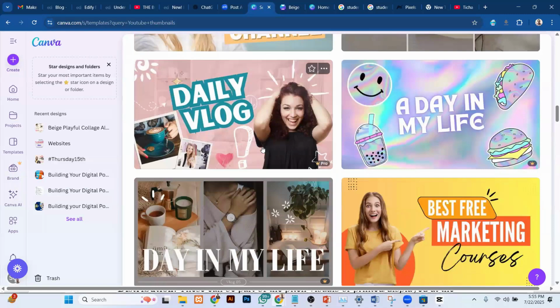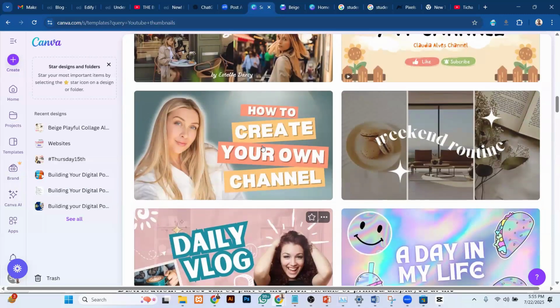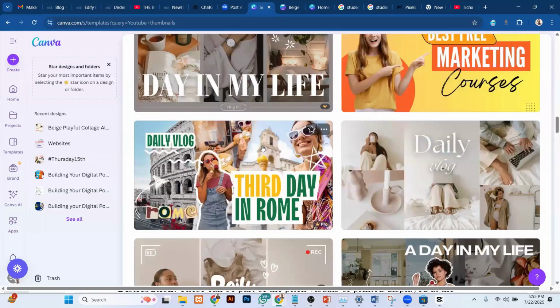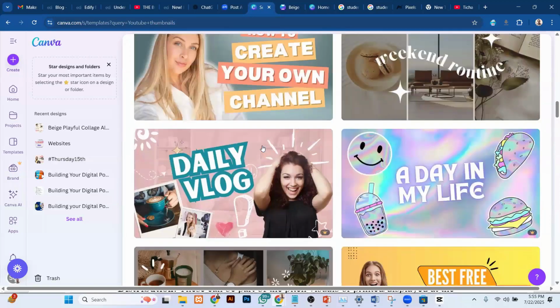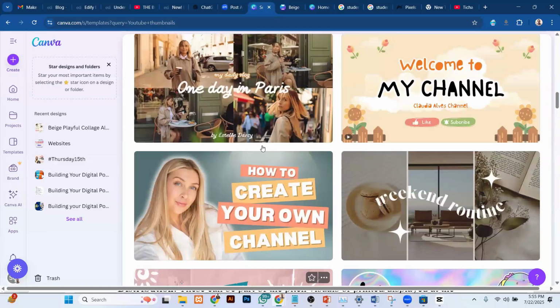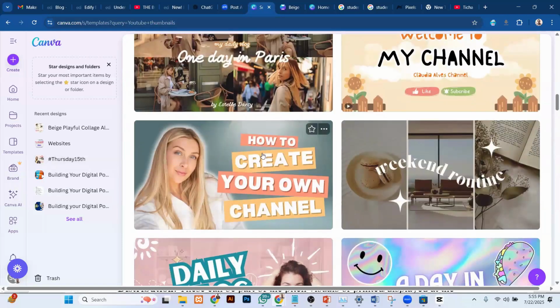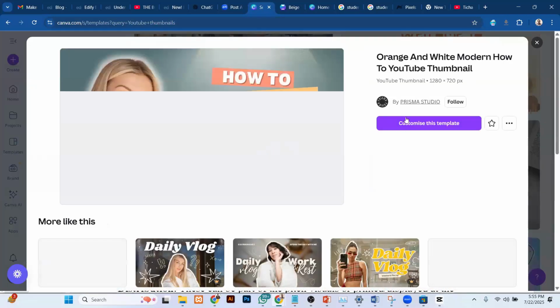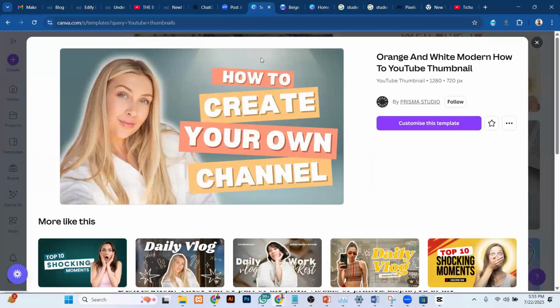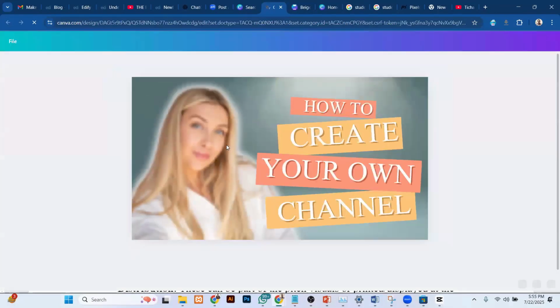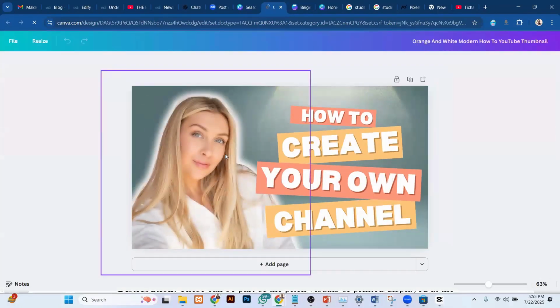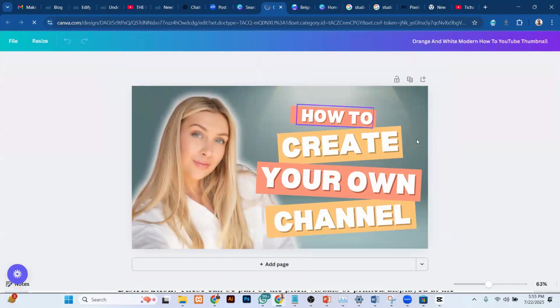Good for a start. You can either use the templates you see to customize. Maybe let me click on this one. And it is free. Whenever you click on a free template, this message will come: customize this template. If I click customize this template, they take me to the canvas. And here I can now edit.